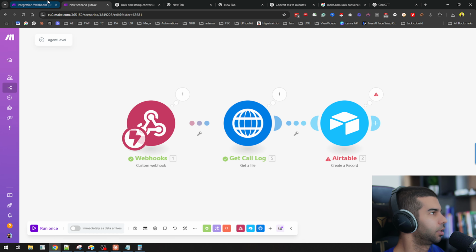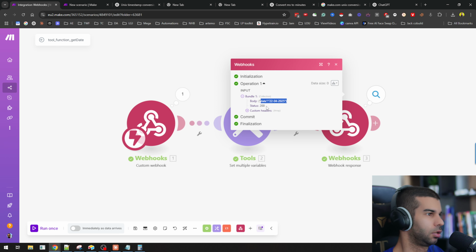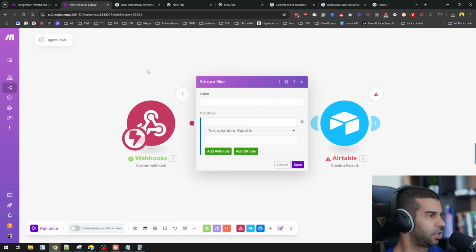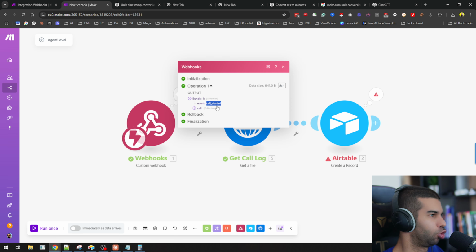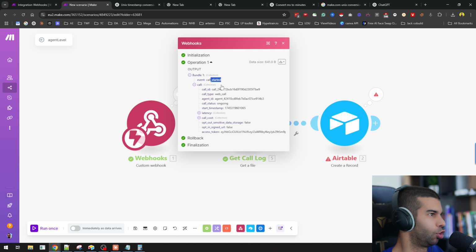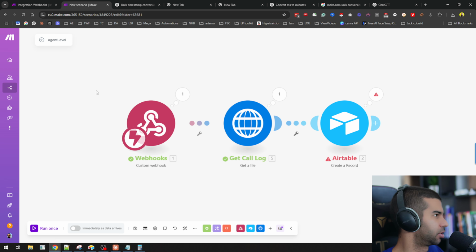So the get date worked well. As you can see, it returned the 22nd of April 2025. The only thing I need to do here is add a filter because this sent a call started. But what I want is a call ended when it comes to saving stuff right here.